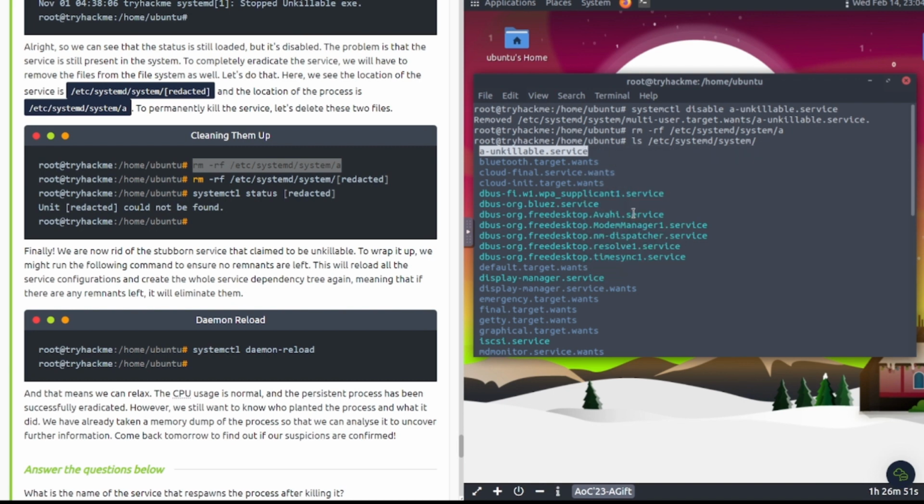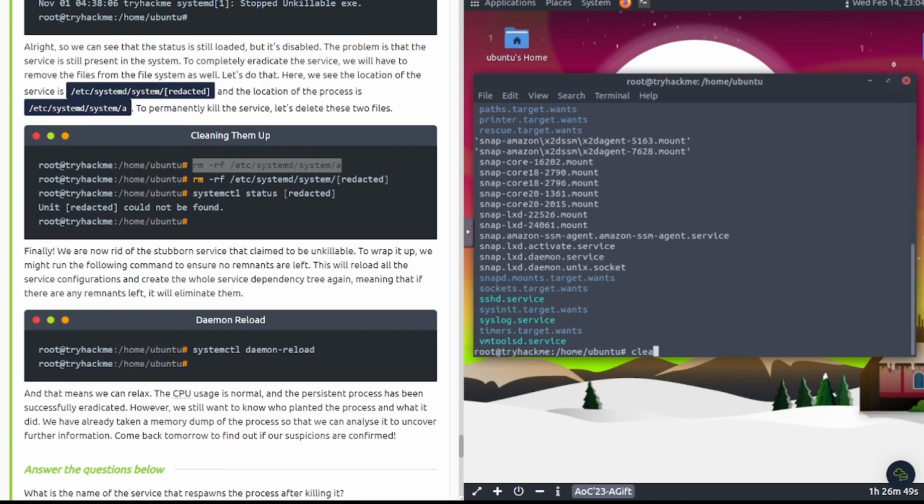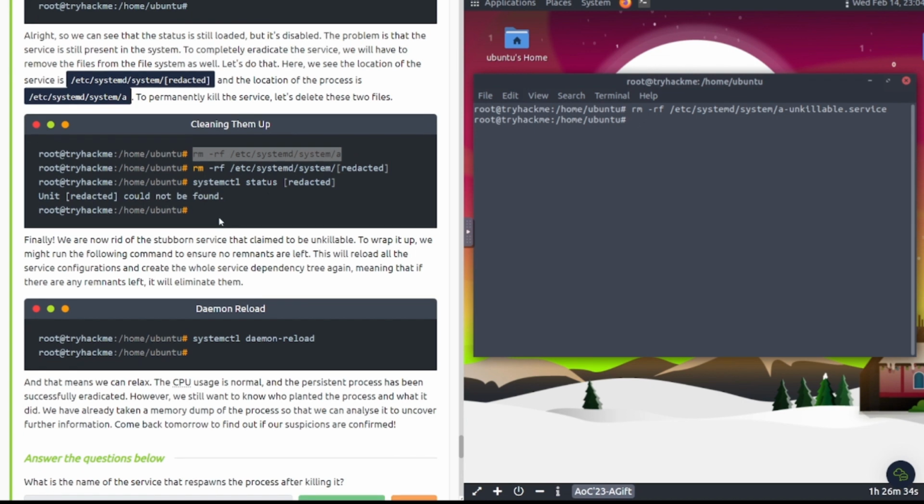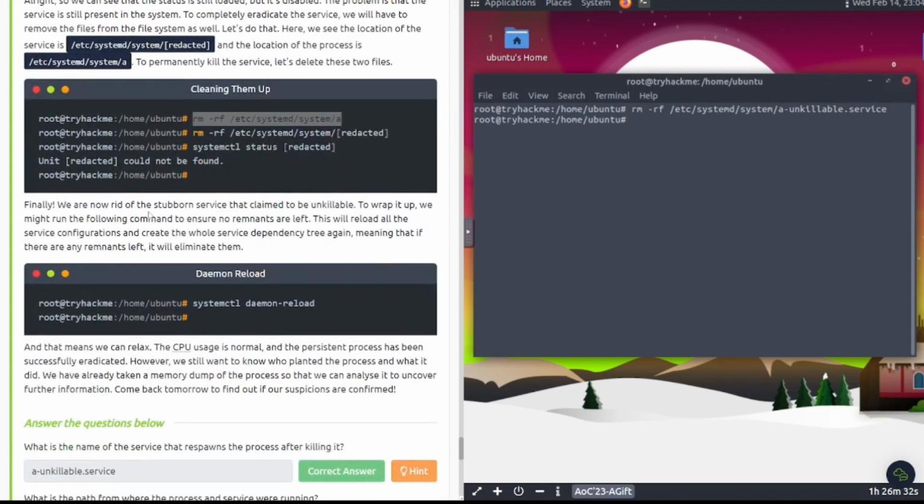We're gonna do the same thing we did, so let's go ahead and clear this out and do this. All right, so that should take care of that. And then unit cannot be found. Finally, we are now rid of the stubborn service that claimed to be unkillable. To wrap it up, I run the following command to ensure that no remnants are left. So let's go ahead and try that.